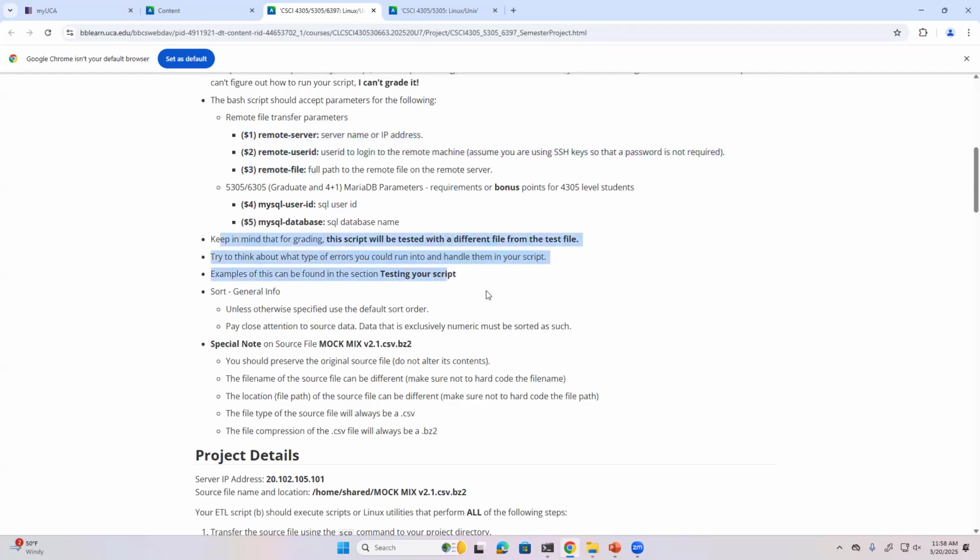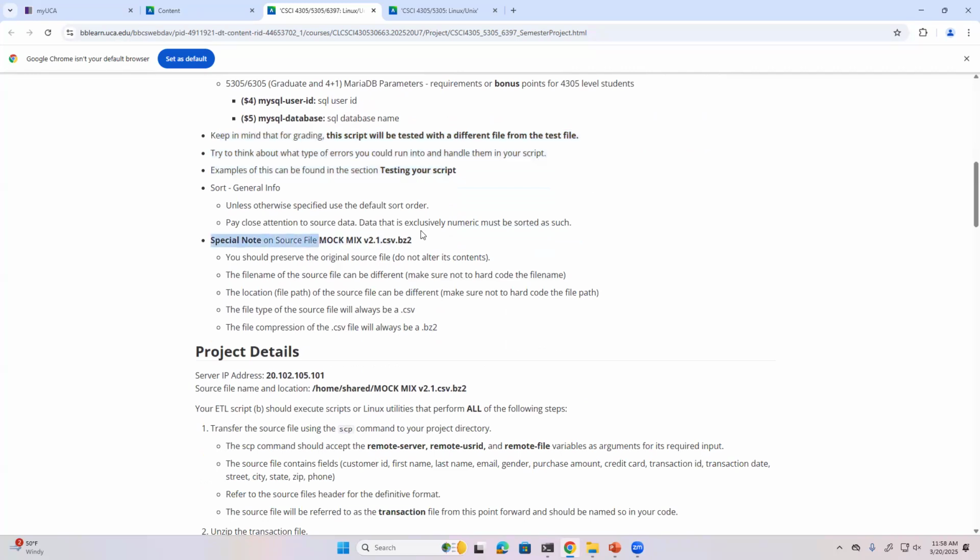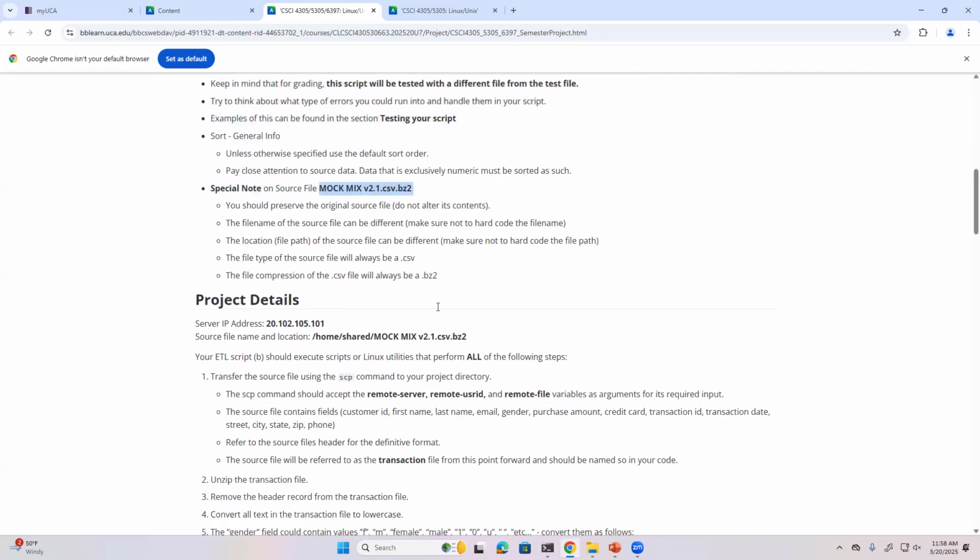I encourage you to test your script, test it with bad arguments in there, because again, there should be feedback every time something is messed up. So you need to test it with bad arguments in there. Here is the actual file that you have, the name of it. I think this part's really important. I tell you should preserve the original source file. That's one of the kind of the Linux practice. When you download that file, you should preserve it as is.